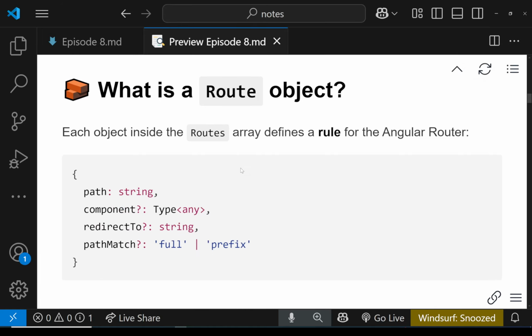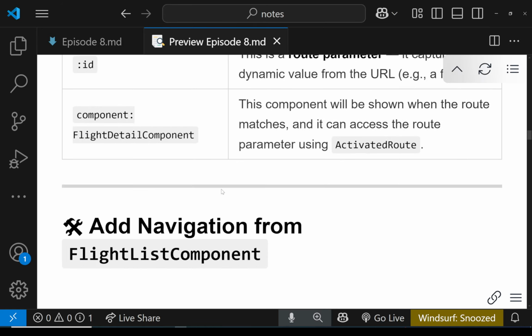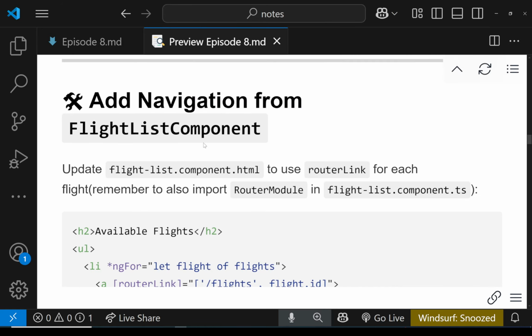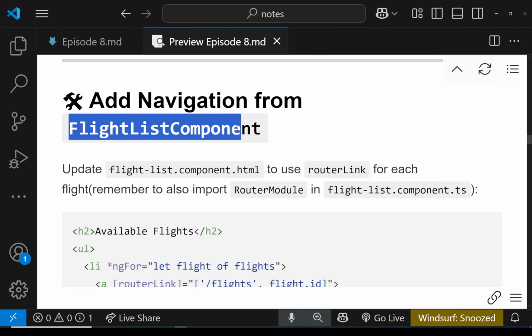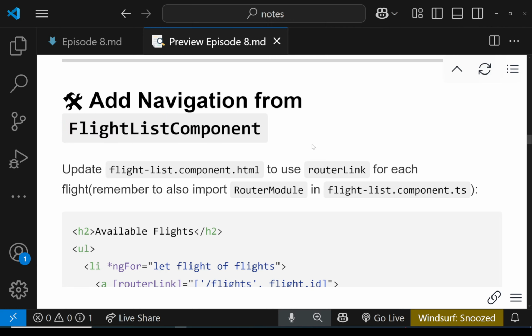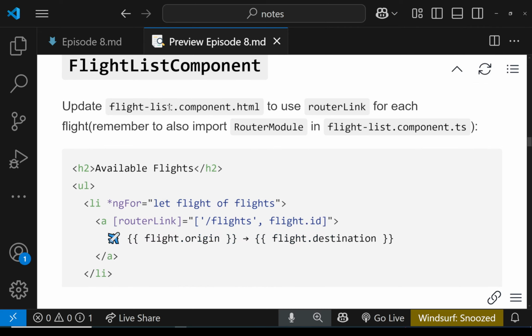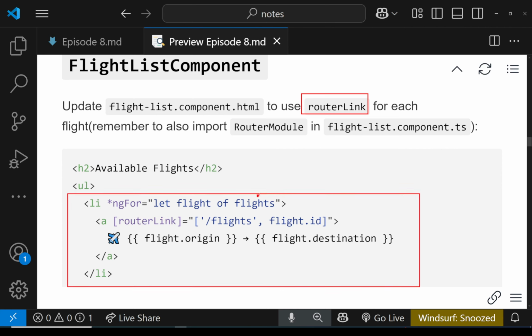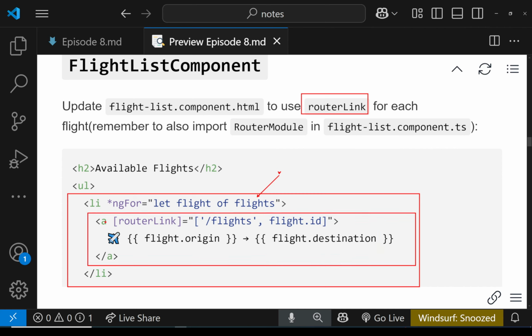So what is a route object? We talked about these and the different routes. Now let's talk about flight list. Flight list, as I showed you, has a child component, flight detail, but we want to update that. In the flight list, we want to use router link, where we are looping over the different flights that we've got. We are going to render an anchor tag, and inside of that anchor tag we are going to add this router link, and then inside of the router link we can define the route.